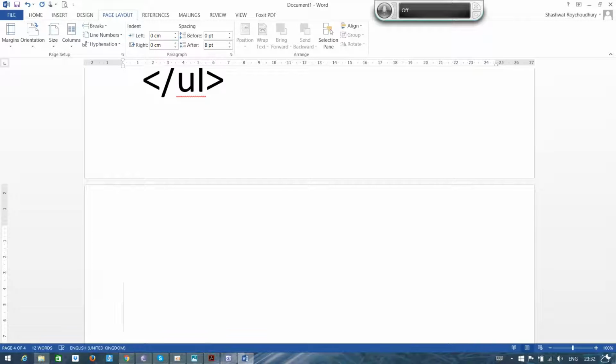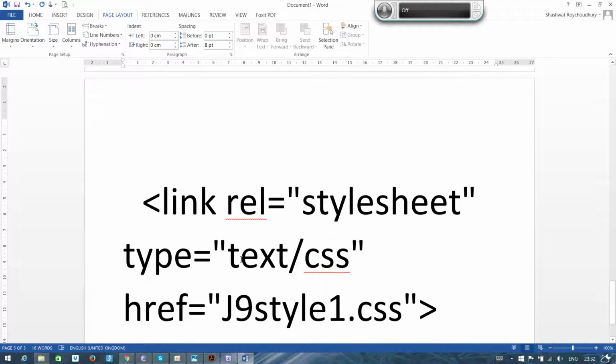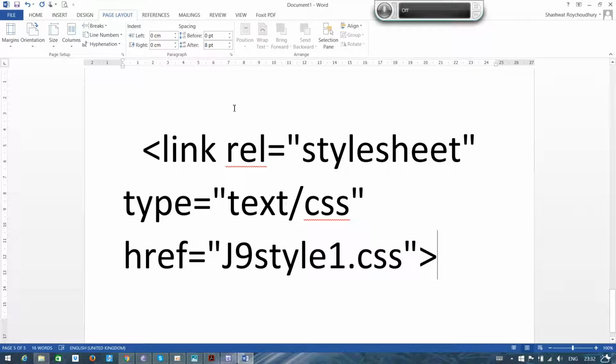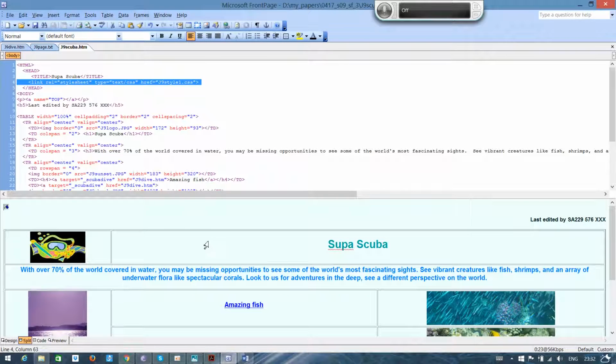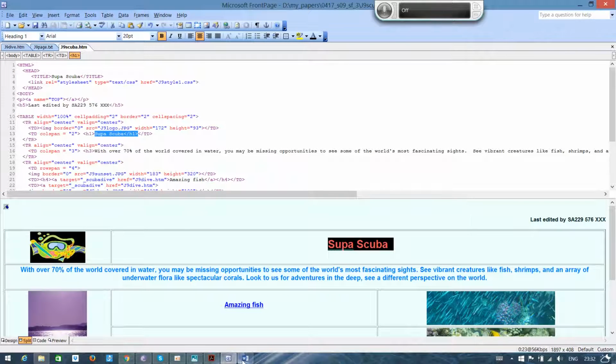Just to show you how the code looks. That's why it's very essential for you to follow the changes in your web page as and when you're doing it, so that it's easy for you.